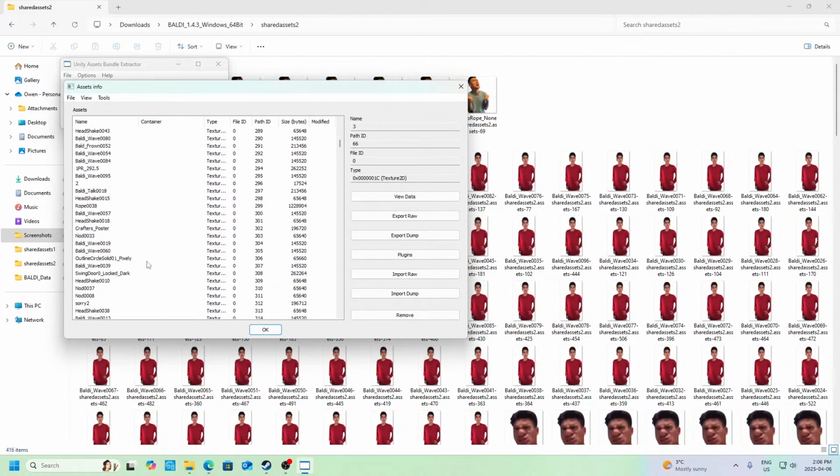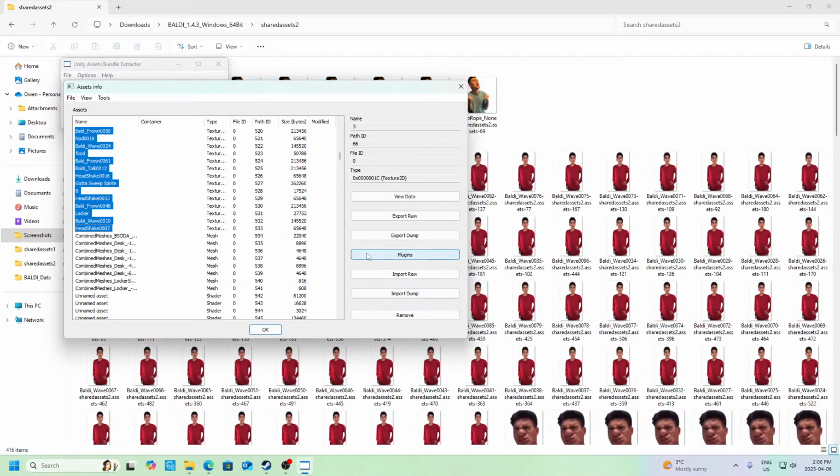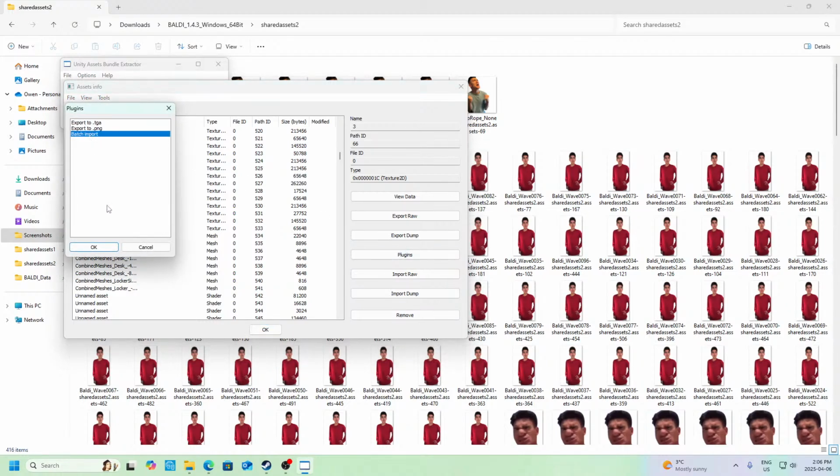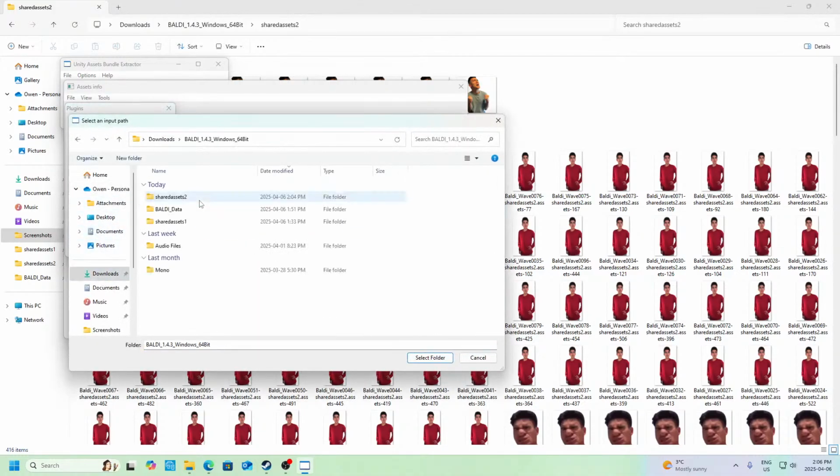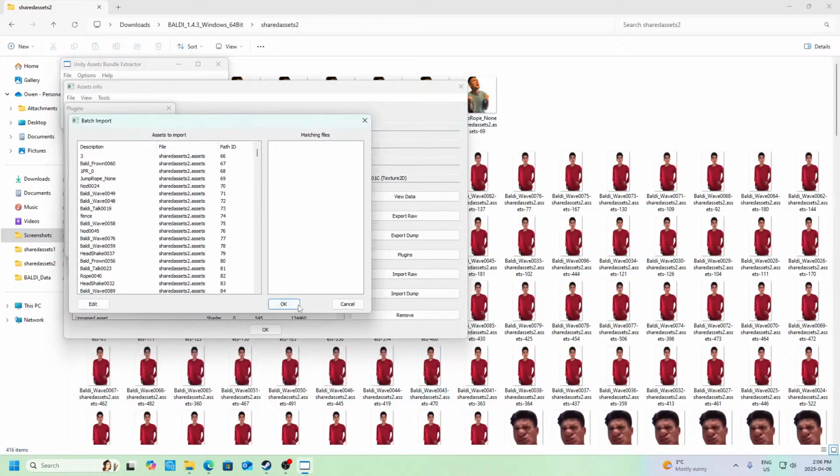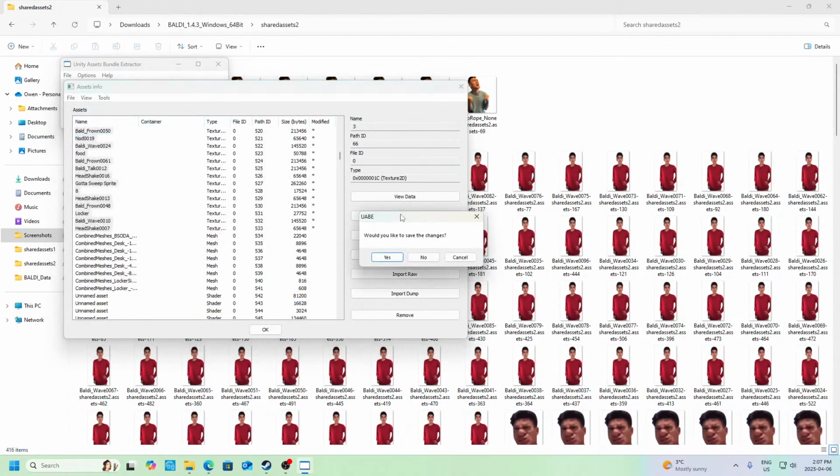Select the first texture, scroll all the way down to the last texture, and then I have to select all of them by holding down Shift before I click the last texture. Alright, once all the textures are selected, I can click Plugins, Batch Import, and then Shared Assets 2, select Folder, click OK, click the X at the higher right-hand corner of the Assets Info tab.